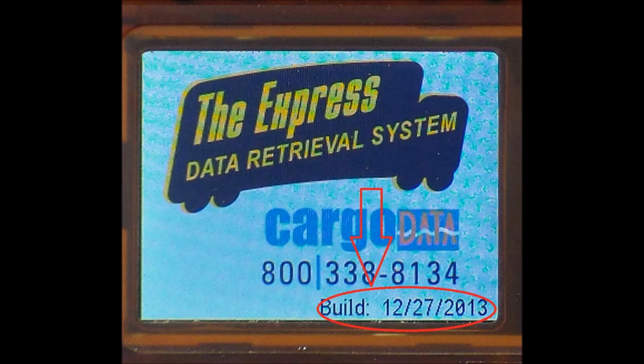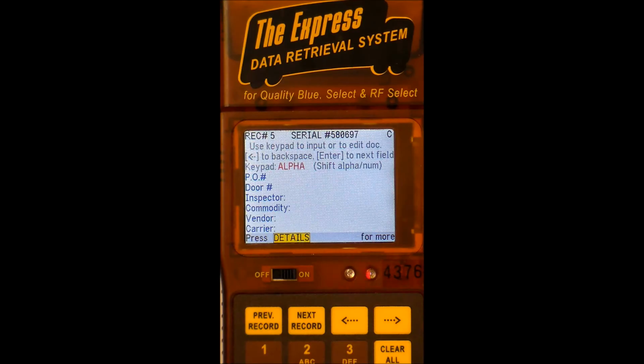The build date of your Express can be determined by looking at the splash screen, which is the very first display that comes on the screen the moment you slide the power switch to the on position. Express units with a build date of December 27, 2013 or later have upgraded capabilities for the shipment data input screen. When entering data for door, inspector, commodity, vendor, and carrier fields, these entries can be saved to Express's internal database in an effort to reduce keystrokes when entering similar data for subsequent shipments.